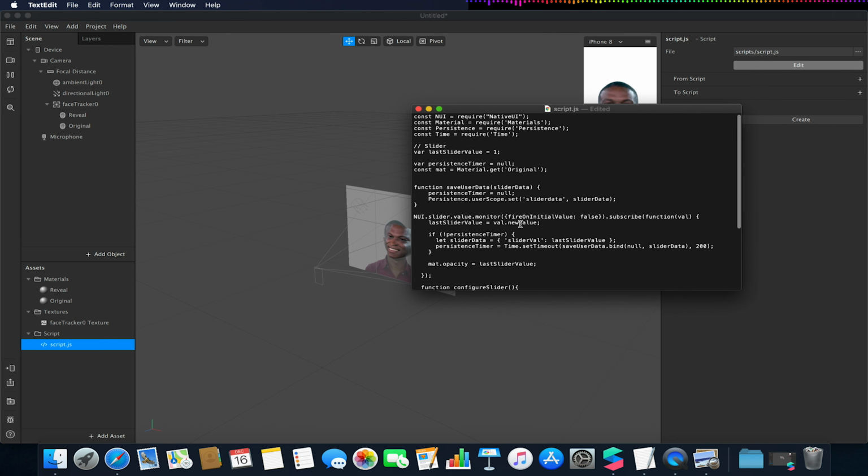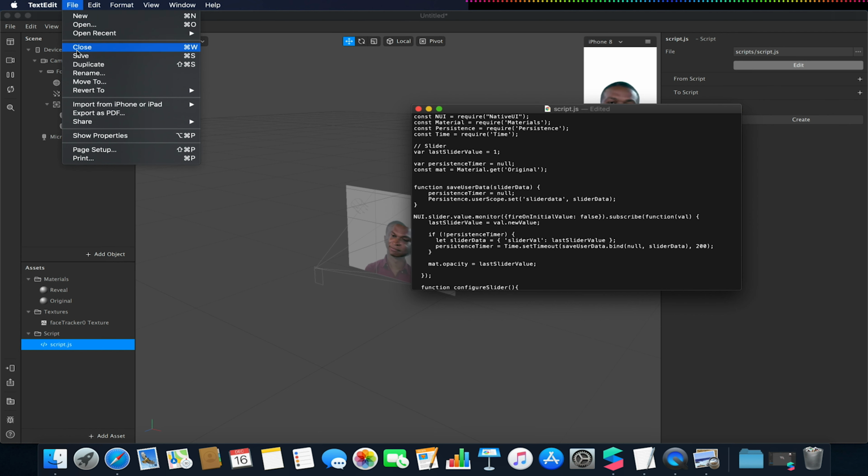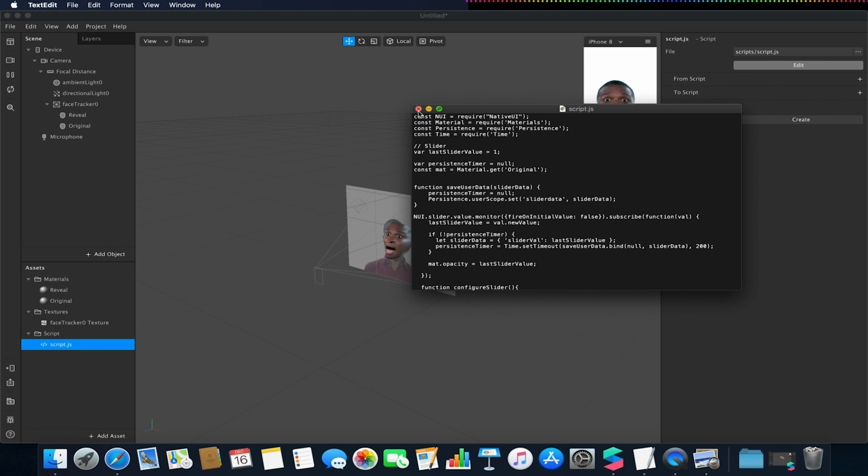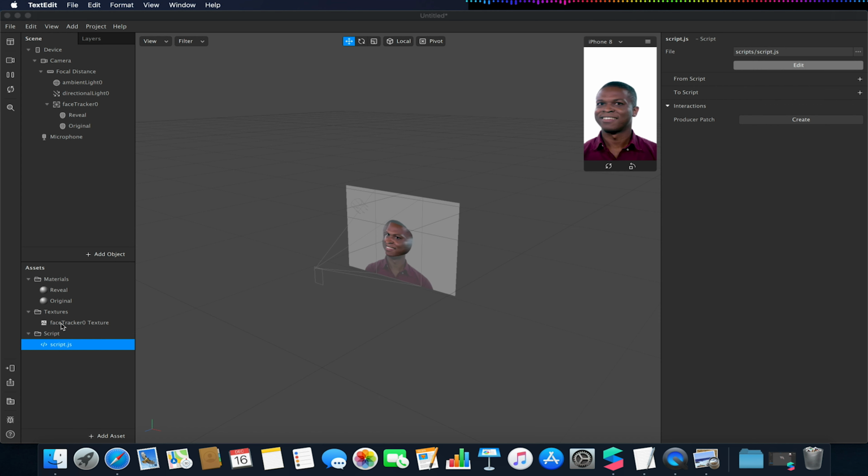And again, making sure that all the names are correctly defined, so everything is named the same as it is in my scene. And just save that. There we go. So now we should have a slider. If I was to preview this on Instagram, I'd be able to see this working.